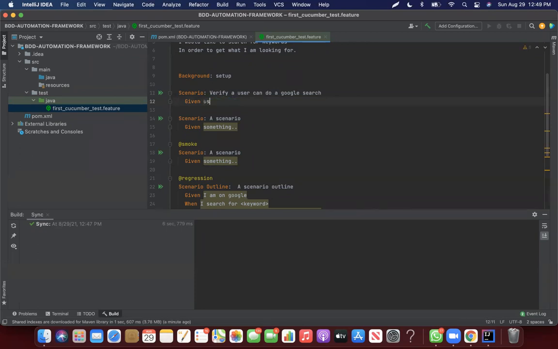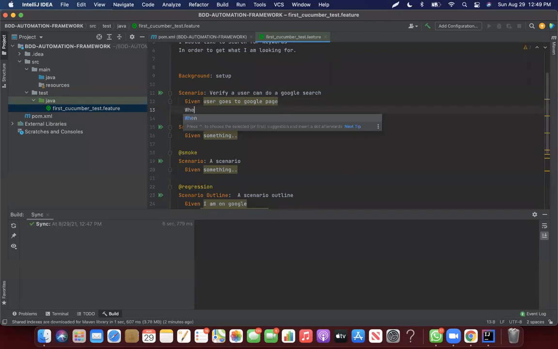So given user navigates to, or user goes to google.com, right? Google page, home page or page, whatever, same thing. And notice how this is getting highlighted. Then when is the action? So given is where you are, what you're doing. Okay, when is the action?